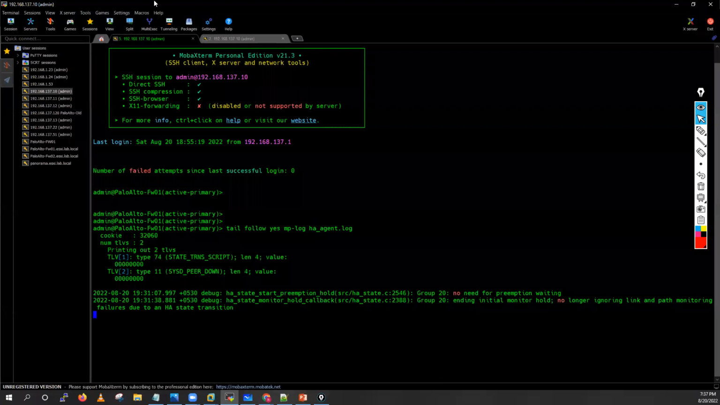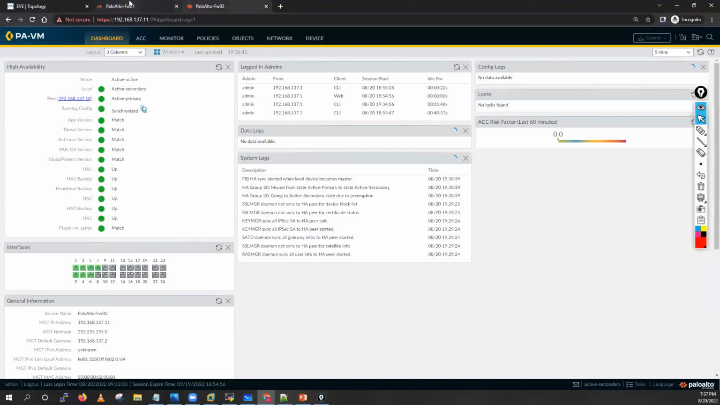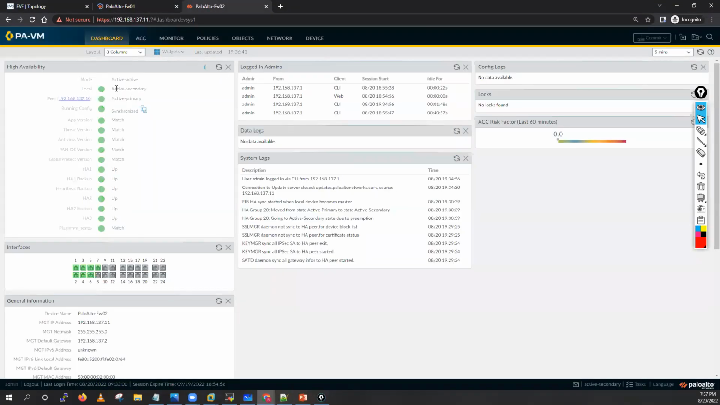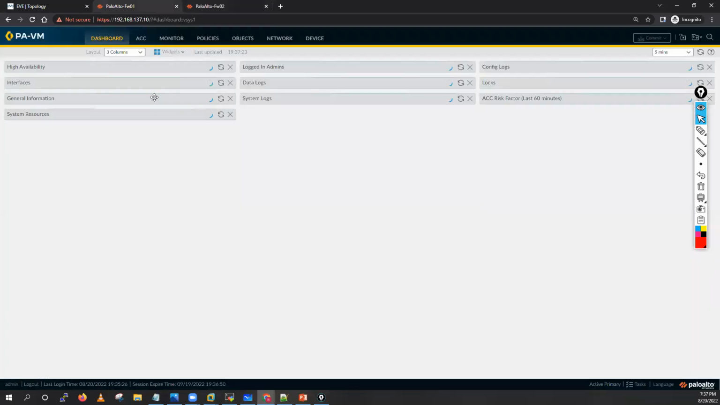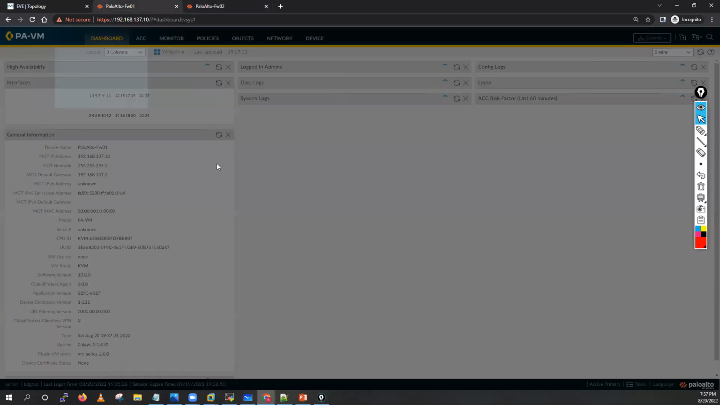This is the daemon, guys, which will take care of the HA related functionality. You will see I am running active right now. Local is active-secondary, and the other one is active-primary. This is the firewall which is active-primary right now. So let's see.